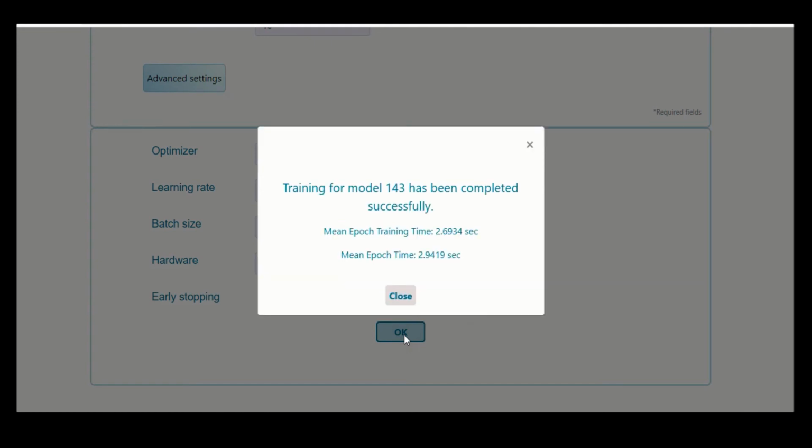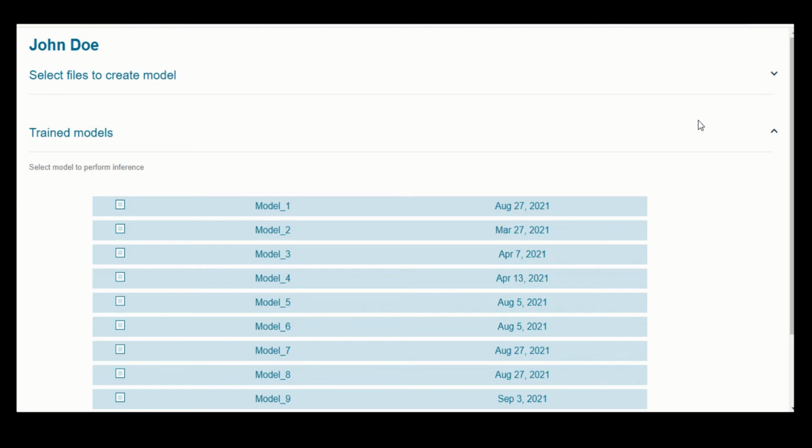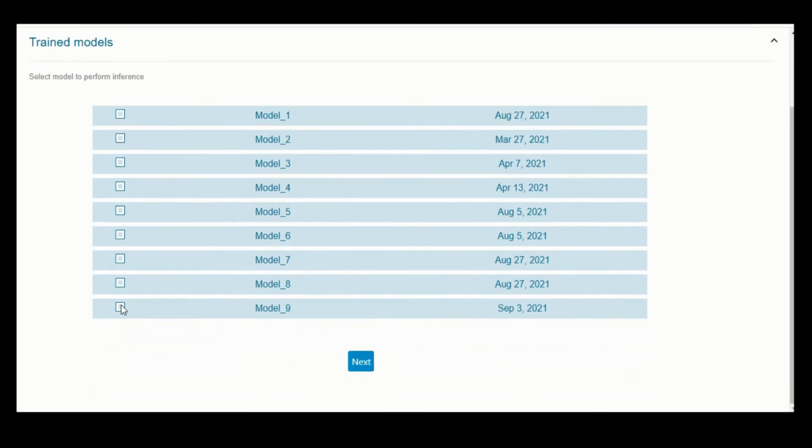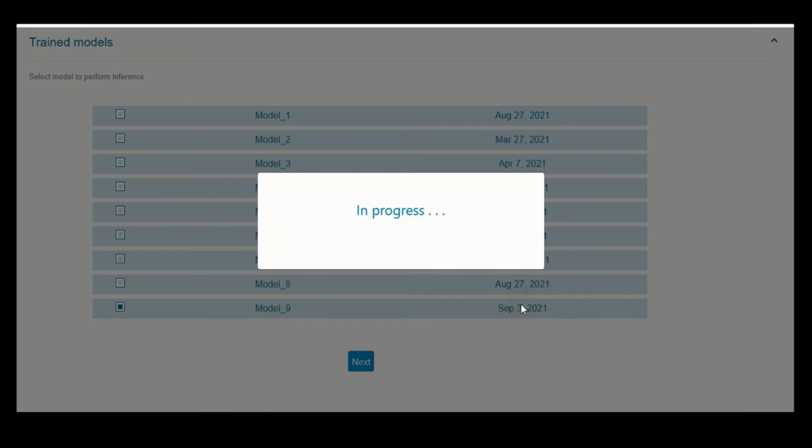When the process is completed, a message of successful training is displayed, and information about the mean epoch time and the mean epoch training time is provided. Just below the patient files, a list of trained models is displayed. For the inference process, the user selects a trained model and then selects the files for the inference. Now the model will make predictions against the previously unseen data using the best parameters from the training procedure.